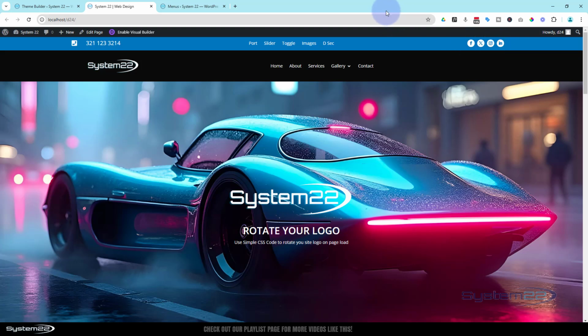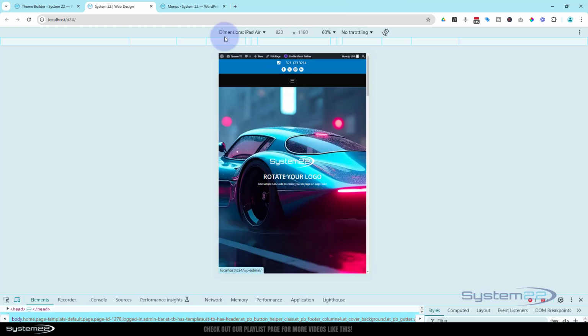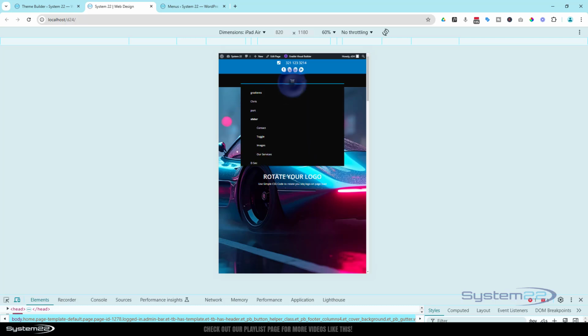Let's flip to tablet or mobile. I'm going to hit my F12 key. I'm using Google Chrome with the inspector tools. Here it is on an iPad Air, and as you can see, we've just got our number. We've got our social media icons, and we've got one menu for everything. I know I just threw that together, but really you'd combine those two menus you had at the top.